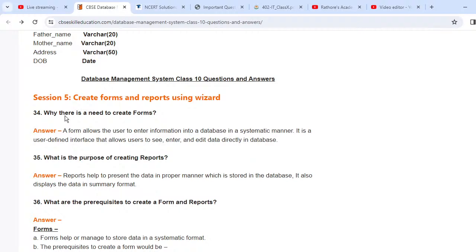Why is there a need to create a form? Just write the use of a form, or the definition of the form. A form allows the user to enter information into the database in a systematic manner. It is a user interface where you can see, enter and edit data, right?